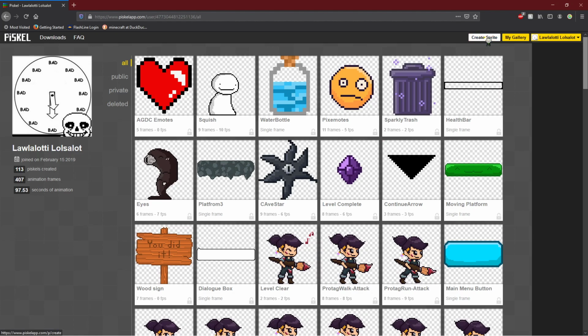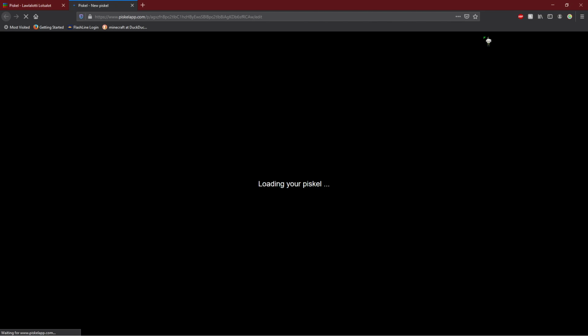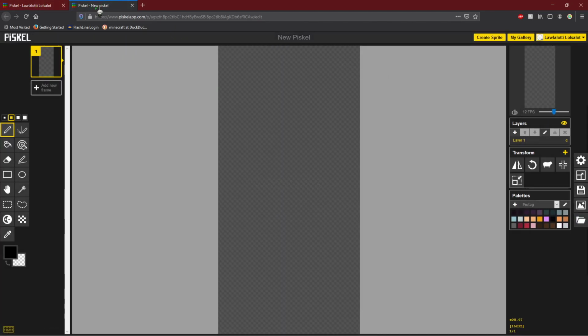So if you hit the Create Sprite button right here, you'll see it says there's a new Piskel. And it's got some really simple and basic features, and it'll be pretty easy to go over them all.